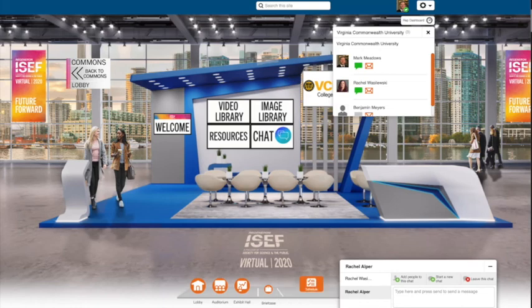Now, I'm not actually going to do that, but that's a way that you could reach directly and personally to a student if you wanted to, without having it be moderated.